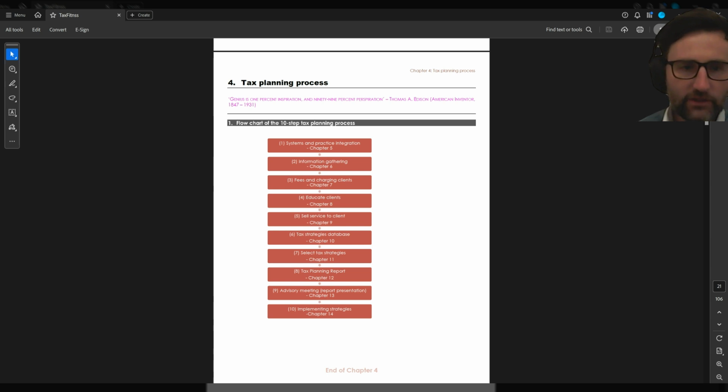Number 3 is fees and charging clients. One of the most difficult and challenging areas of having a tax planning division is knowing what to charge your clients, when to charge your clients, and if to charge your clients. So this is a big chapter. It takes you through all that. It takes the guesswork out of it, gives you the fee structures, and shows exactly what to charge for, when to charge, and how to charge.